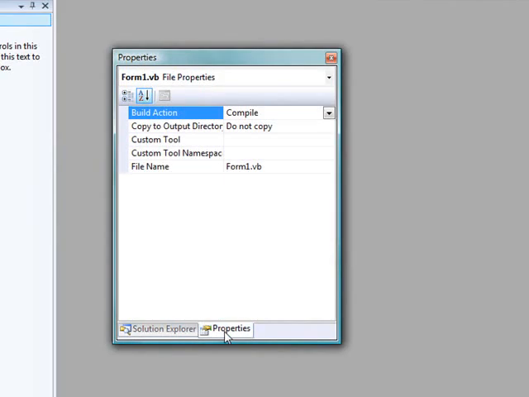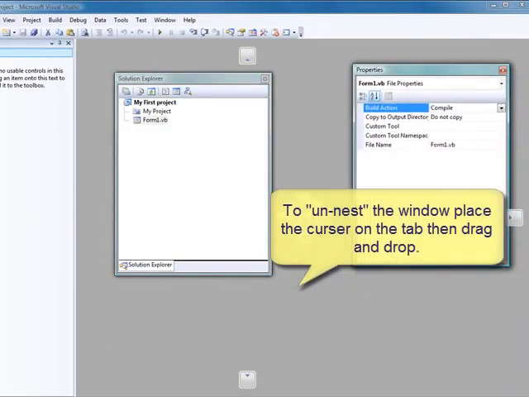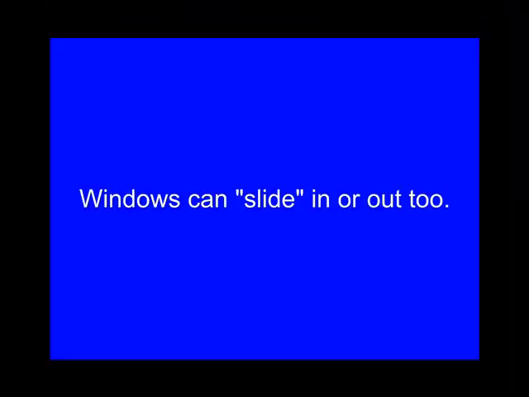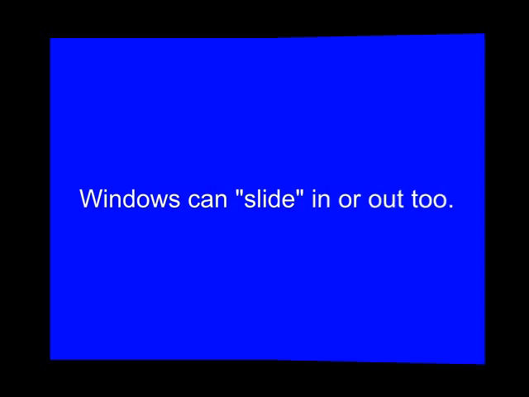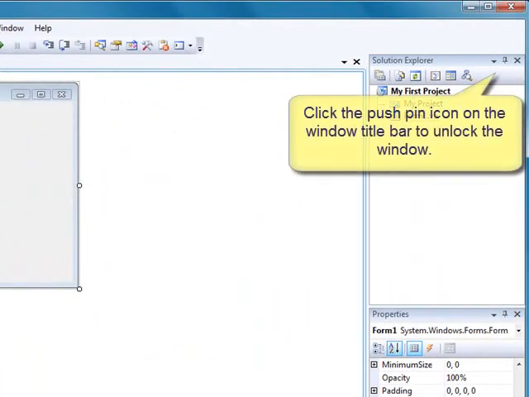Now you can select between the Solution Explorer and Properties window by clicking the tabs at the bottom. So this gives you a floating window, but yet still conserves the real estate on your workspace. If you want to unnest them, just grab the tab and pull the window back out again.